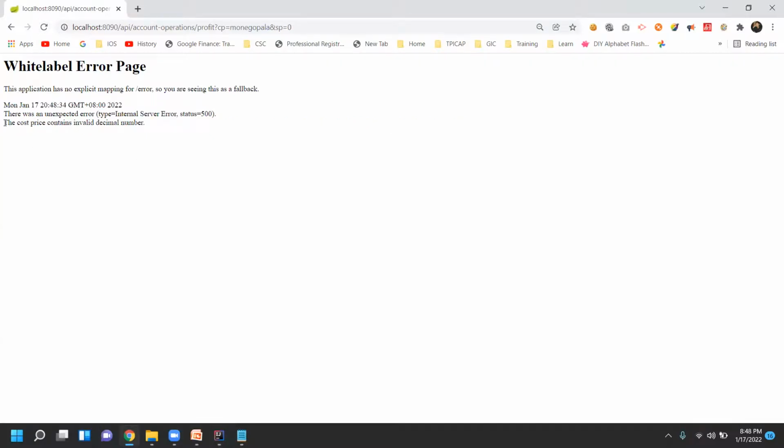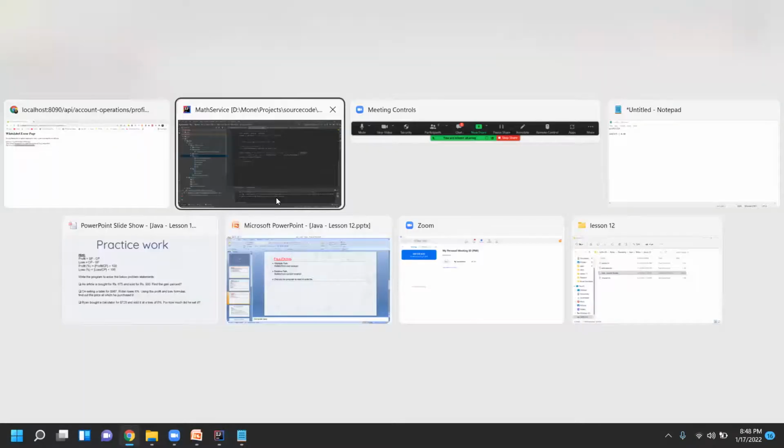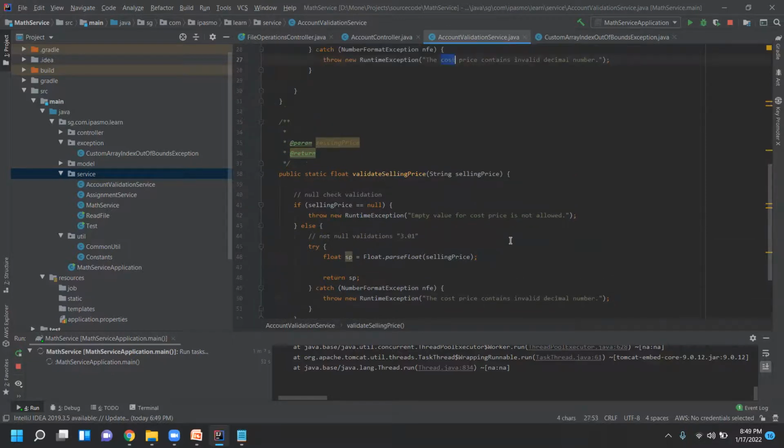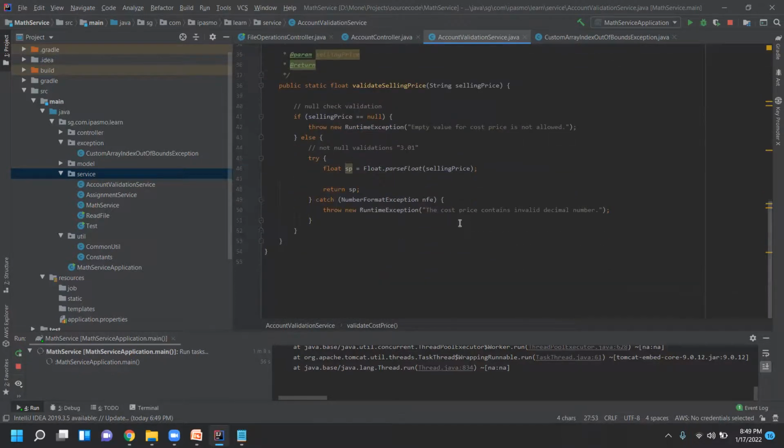So now you see, what is the error message we received here? The cost price contains an invalid decimal number. So here we missed out one more thing. Here also it says cost price, so we'll use selling price contains invalid decimal number. Okay, sorry, not here. Yeah, here. Selling price, and then this one is selling price.